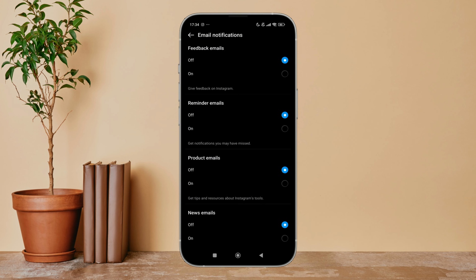After that, you can see the option of reminder email. Below it, you can see the option of on. Tap on it. So this is how you can turn on reminder email on Instagram Lite.